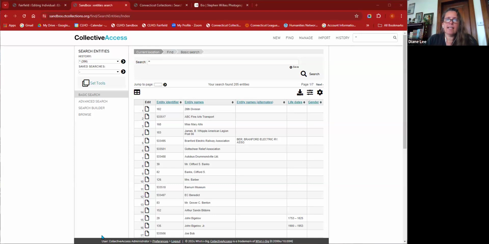Entities are not automatically displayed when an object is made public. You have to make that entity record itself public access. So Joanne just wanted to know, are entities automatically displayed when an object is made public? You have to make that entity record public as well.